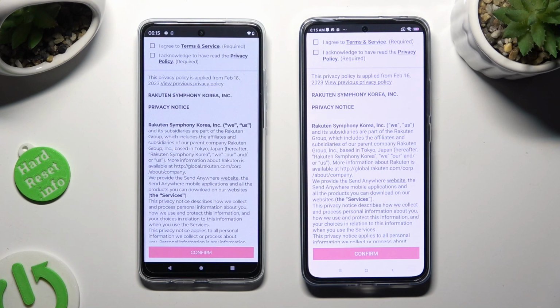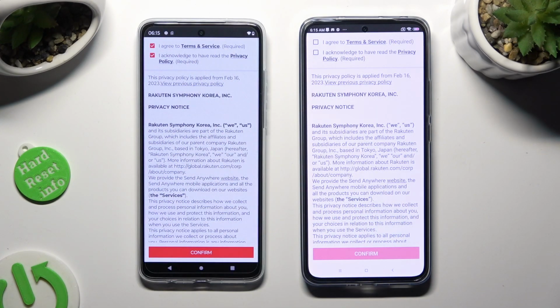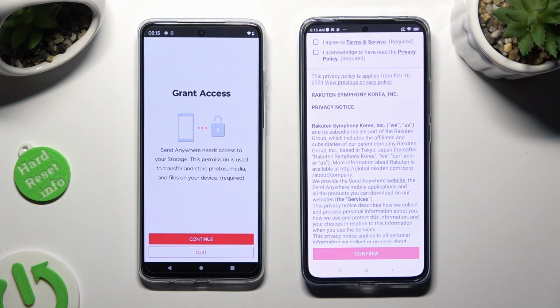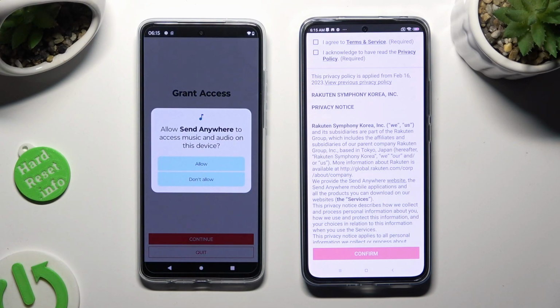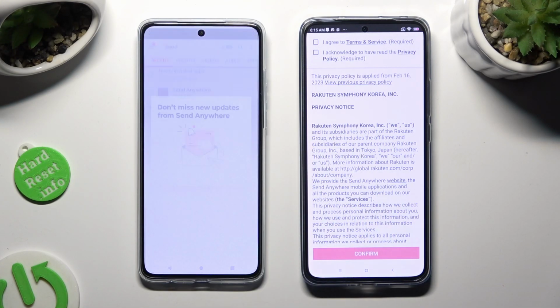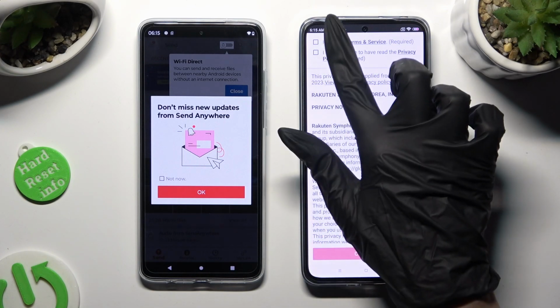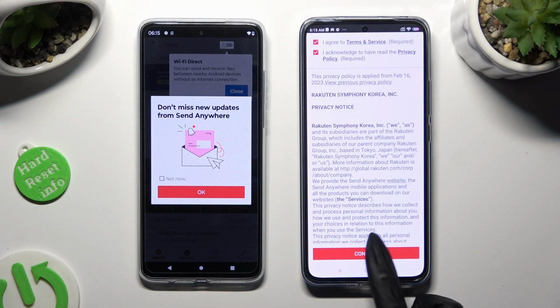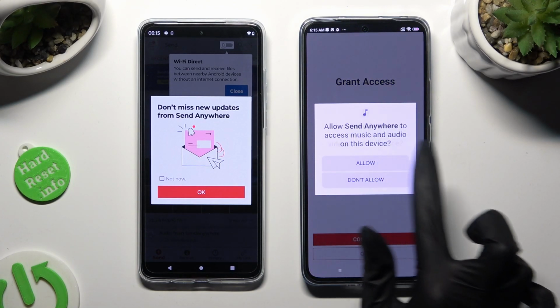Click on I agree and I acknowledge at the top. Then select Confirm, Continue, and Allow. Now on the second one, I agree and I acknowledge, confirm, continue, allow.